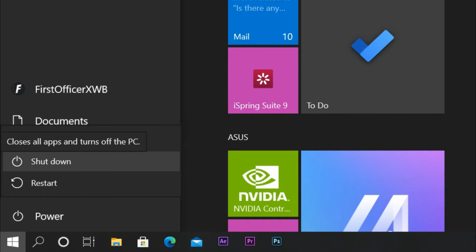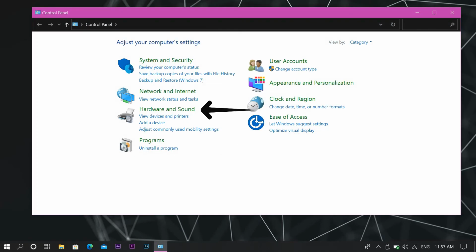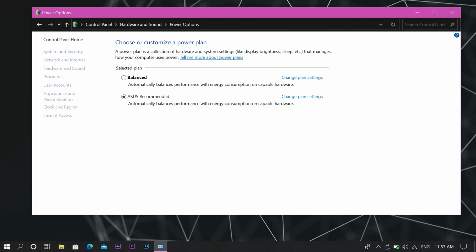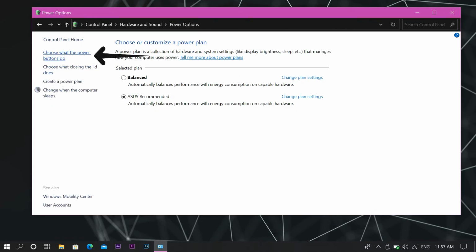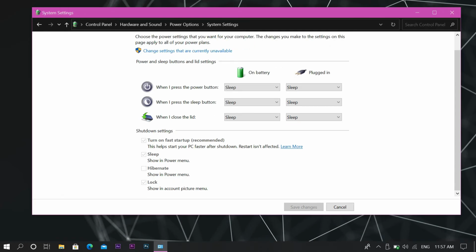But fortunately, we can disable this feature. Go to the search bar on your taskbar and search Control Panel. Go to Hardware and Sound. Then go to Power Options. Then on the left side, click Choose what power buttons do. Then click on Change settings that are currently unavailable, so you can uncheck the box of Fast Startup.